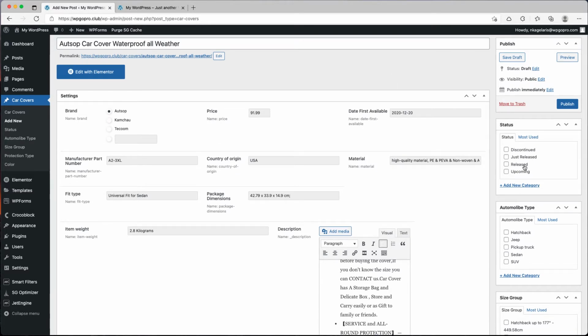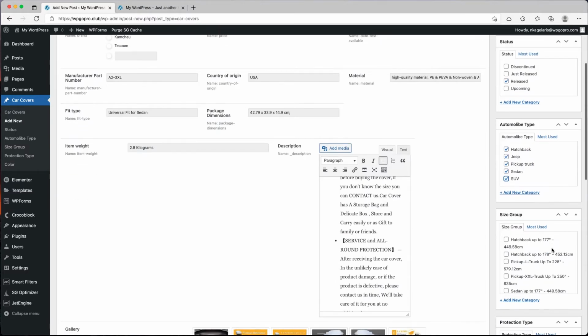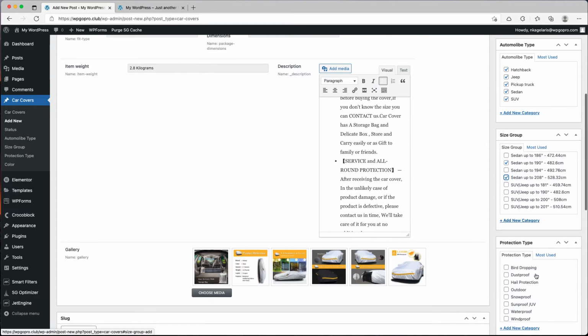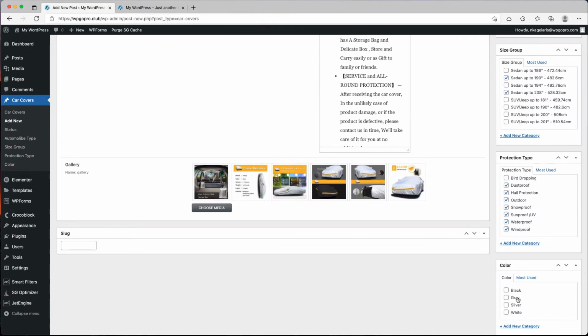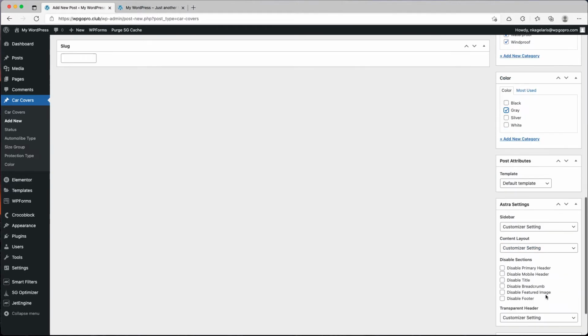Now, I selected the status to be equal to release. This car cover supports all automobile types, so I checked them all. Then I selected the supported sizes and the protection types as I saw them on Amazon. The cover's color is gray, and the last thing I have to do is select the featured image.